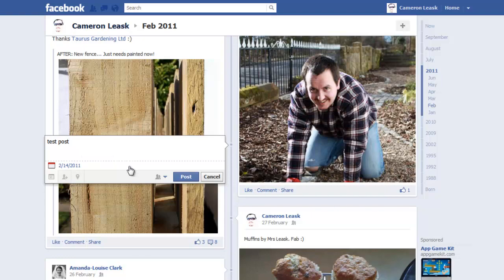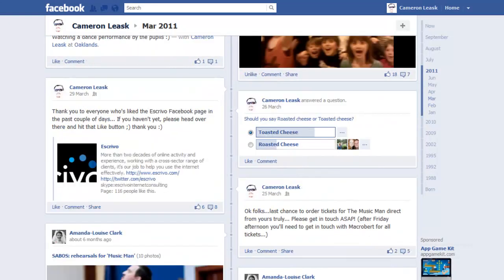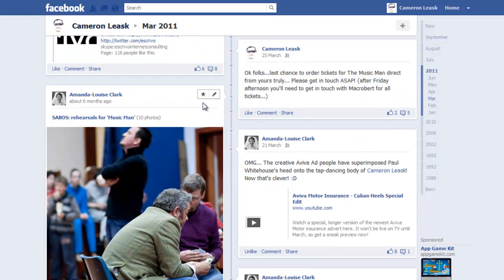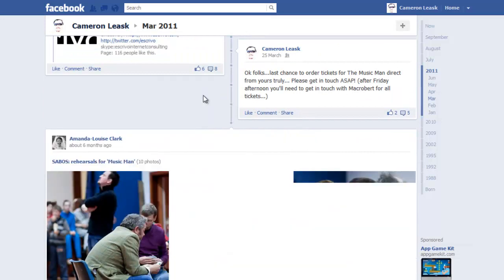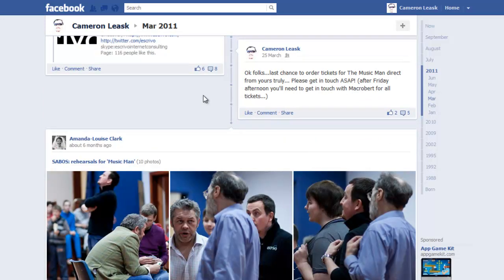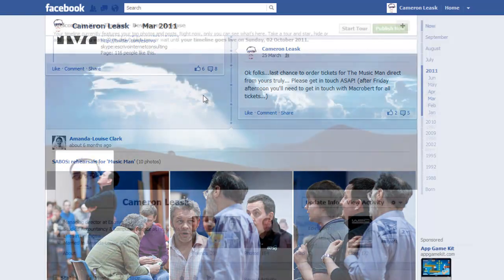The timeline also lets you highlight some important things in your profile. So clicking the star lets you make something widescreen, or you can use the pencil to hide or delete something if that's what you want to do.